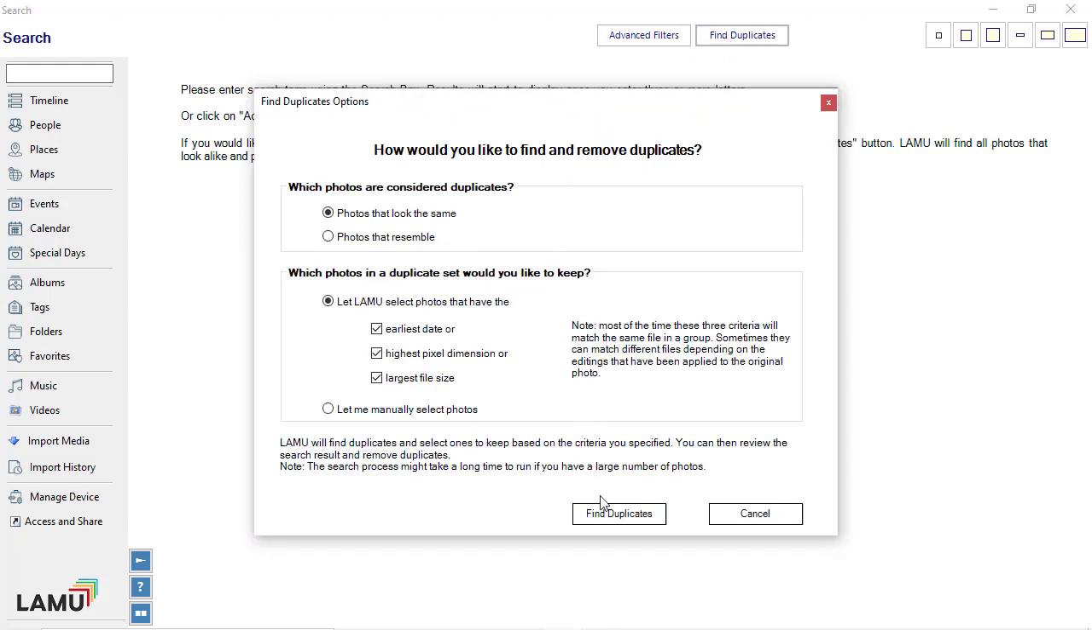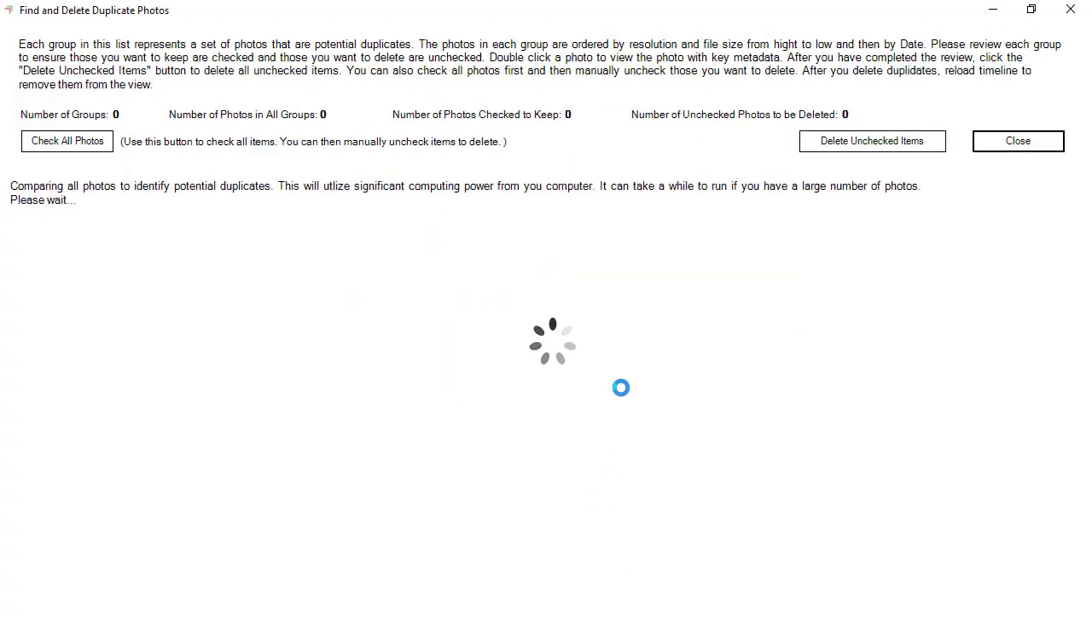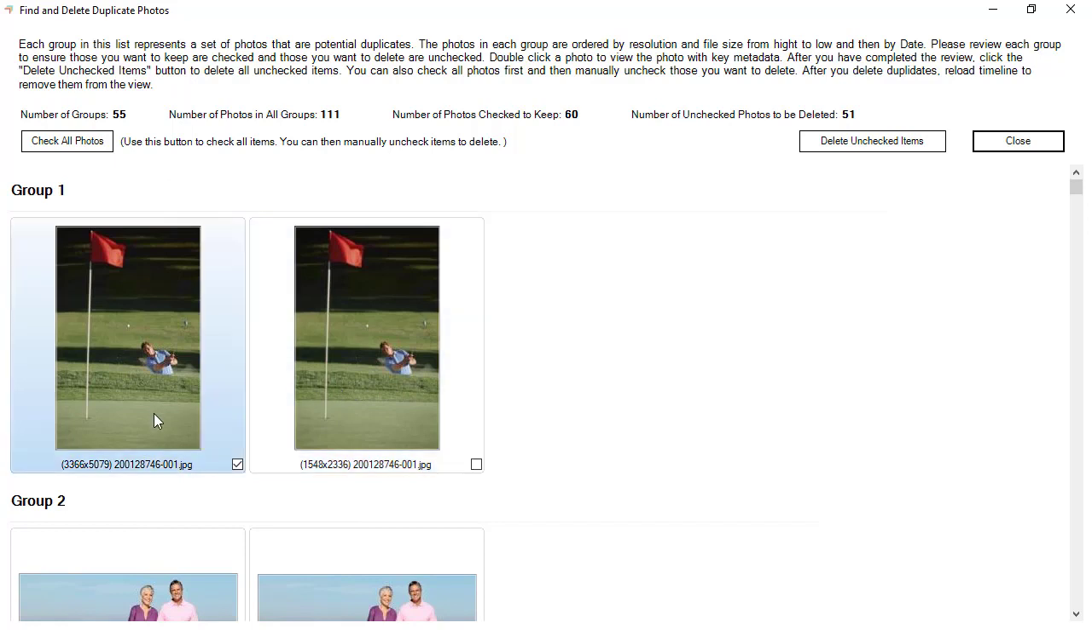LAMU puts photos that look the same or similar in one group. You can review them and delete the ones you don't want to keep.